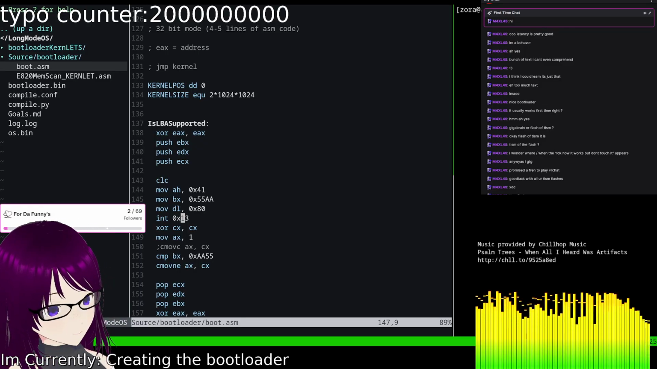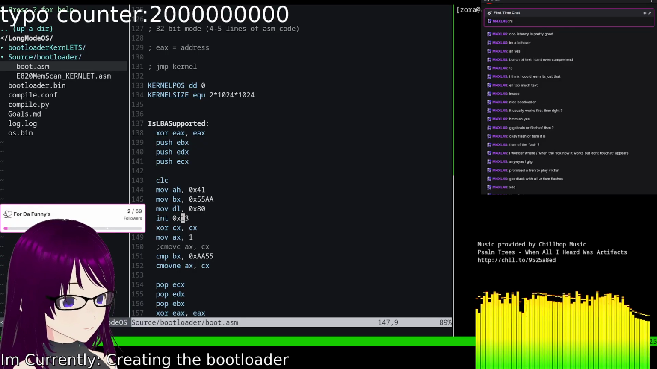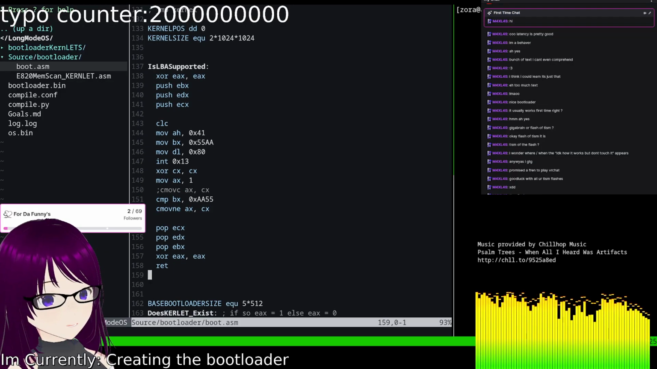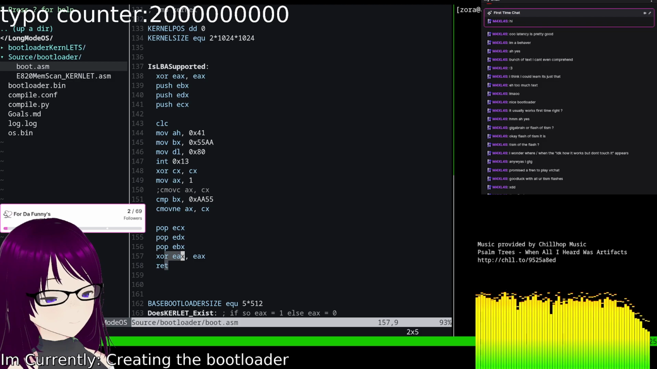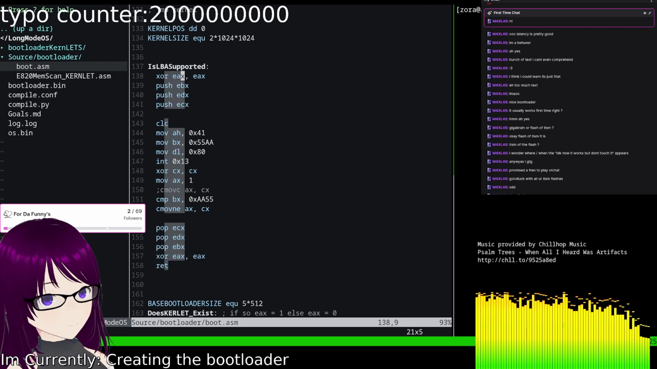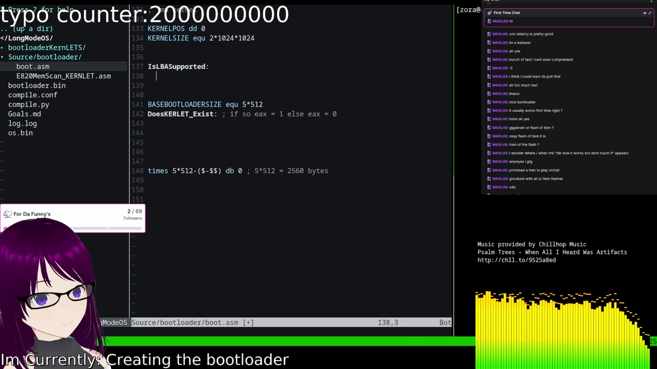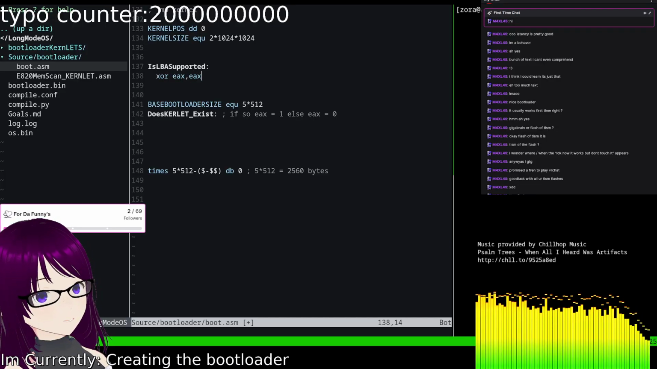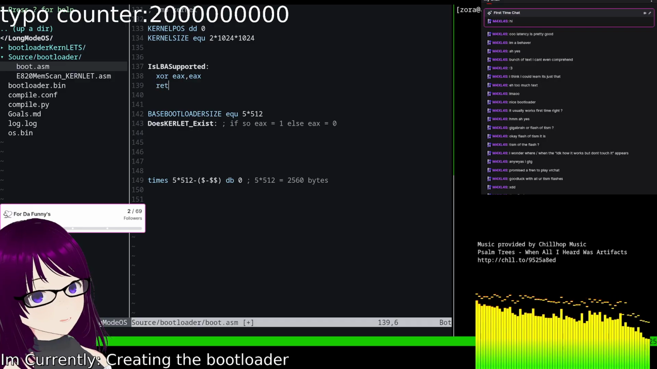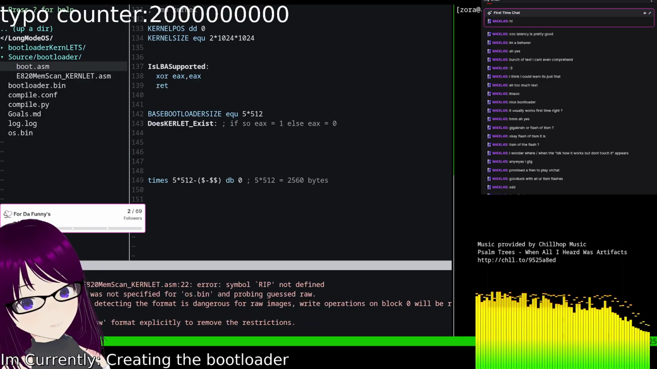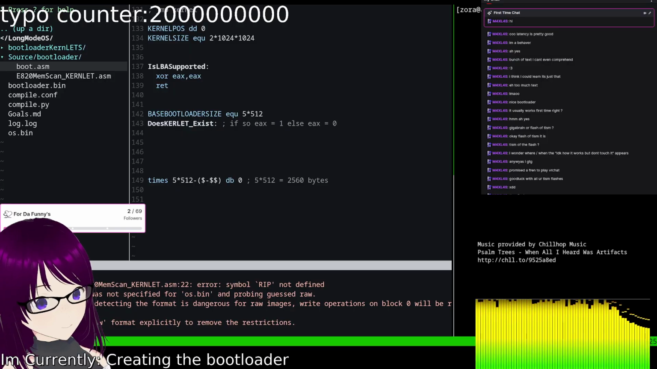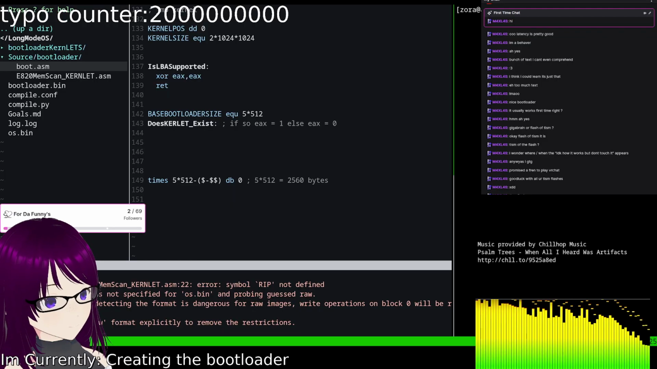What? I'm so confused, actually. What? What if I just tell you to XOR EAX? Wait, I might know what it is. If this works, I might know what it is. Fuck off. The fuck?